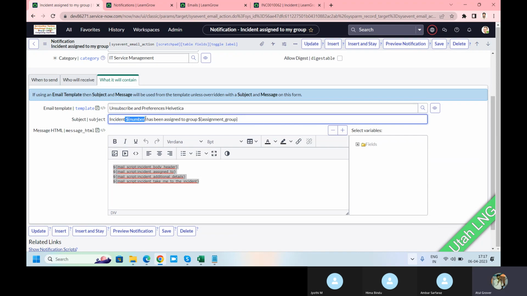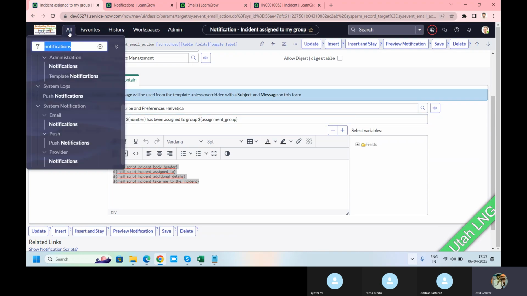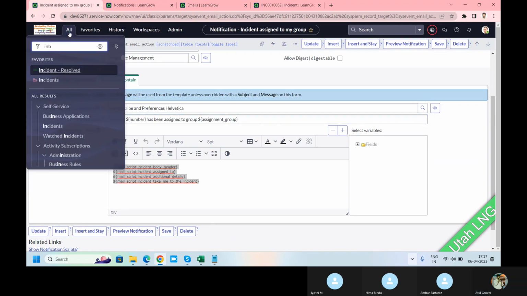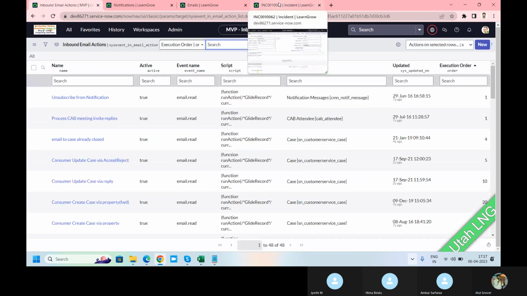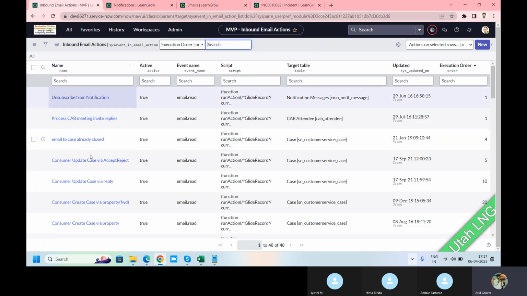Okay. Now, one thing which is important here is called the inbound action, because this is from the interview perspective. This is an important point. Let's say I send an email to the ServiceNow email ID, or a customer sends an email to the Vodafone customer email ID. How will the Vodafone system know that it has to create an incident? That has been defined in the inbound email action.